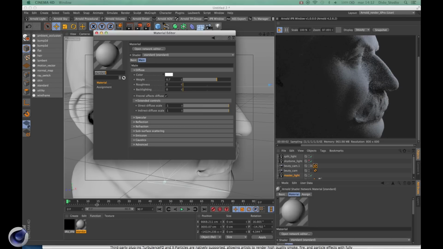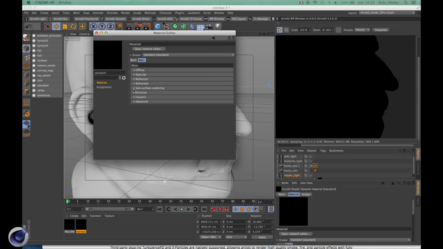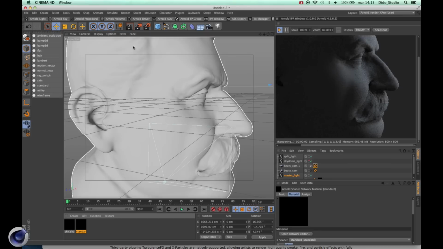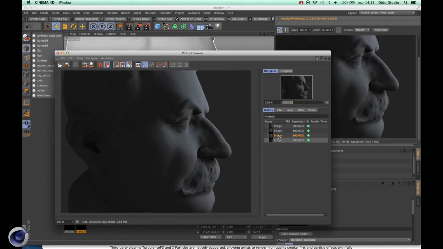Go to the material and turn off this one and this one, 0.80. Okay, and our material now looks more deep. It's a little bit dark, and it's very cool. We have cool shadows here.